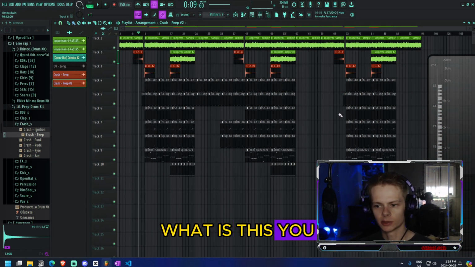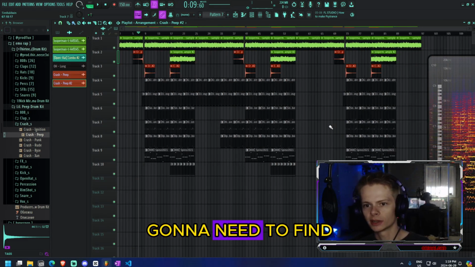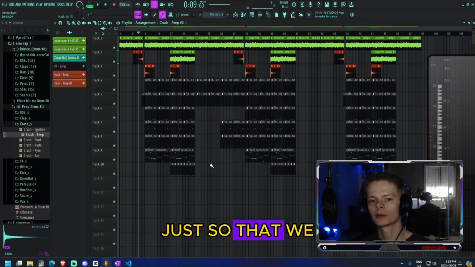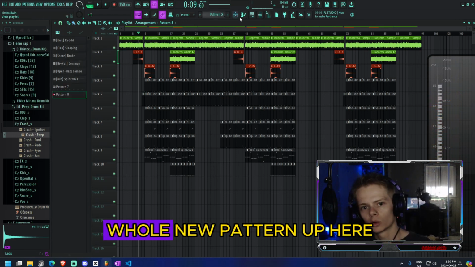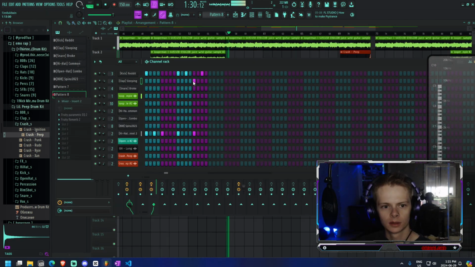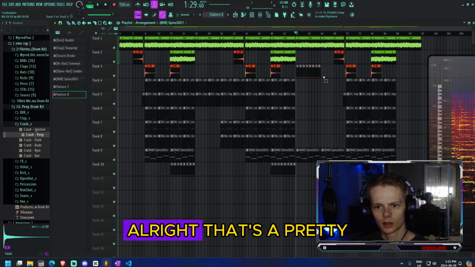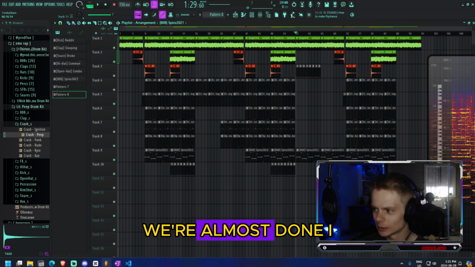What is this, you ask? Well, it's our second verse, and as such we're going to need to find a drum pattern that is quite a bit different from this one, just so that we have sort of an A section and a B section to this beat. I'm going to create a whole new pattern up here, and let's make something. Add some 808s to it. All right, that's a pretty good little second verse and bridge sort of thing. We're almost done, I swear.